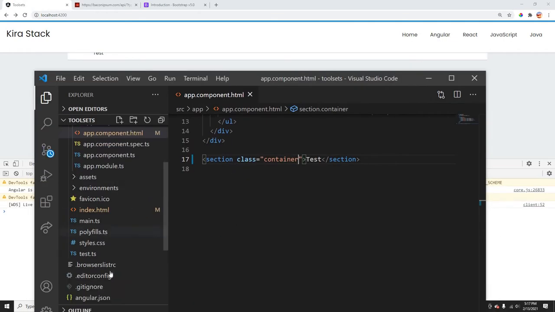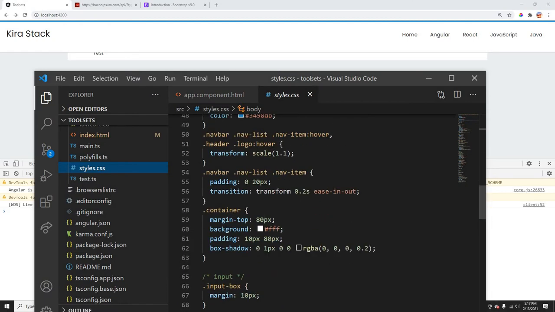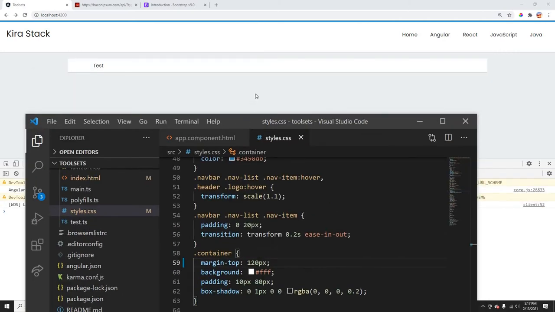Okay, it's here. I need to fix a little bit of CSS. Let me see. I think I wrote a container class here. Yeah, let me make this bigger, like 120, so I can see what's really going on. Okay, I can see test here, which is good.